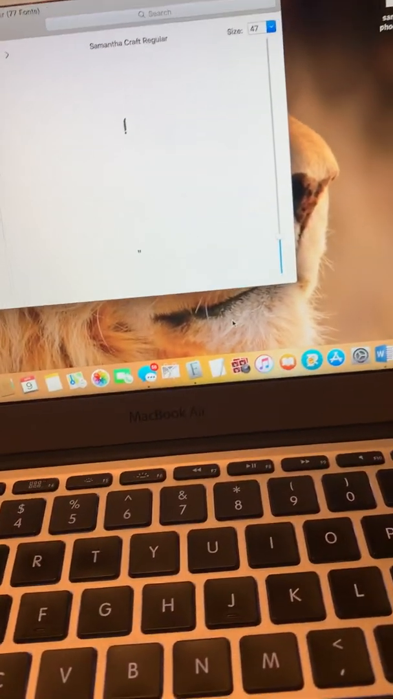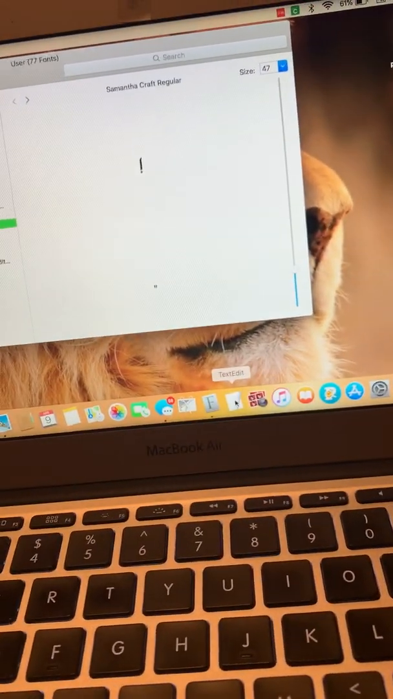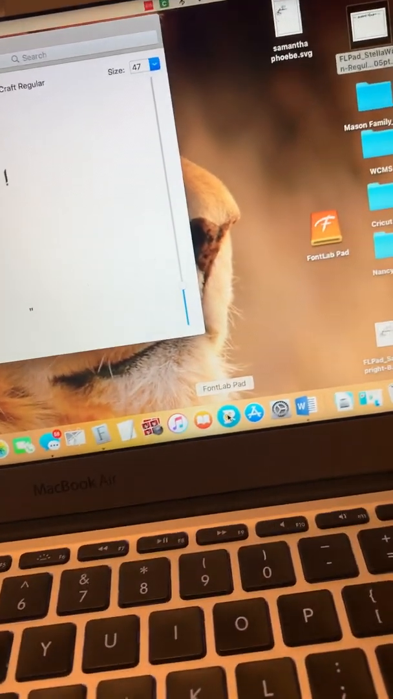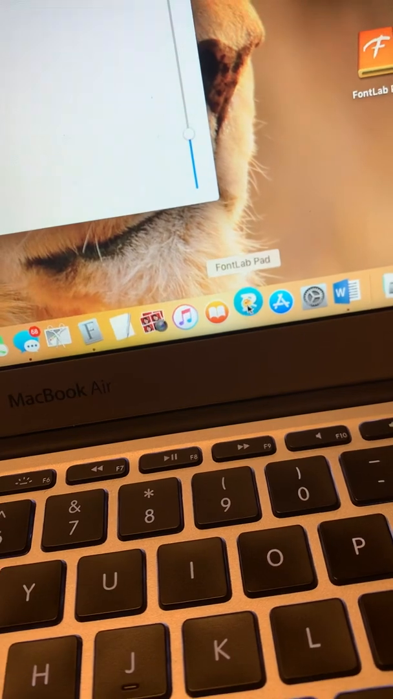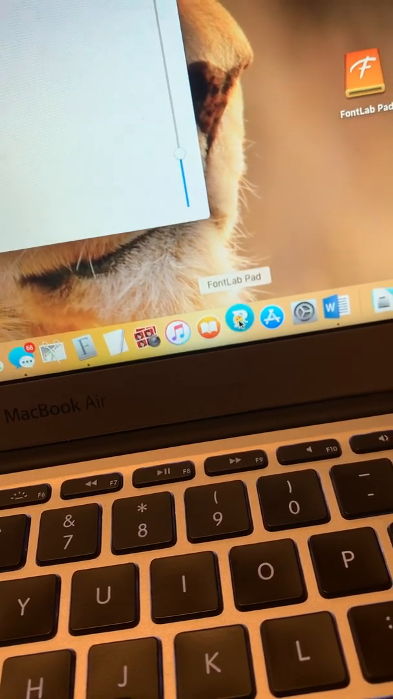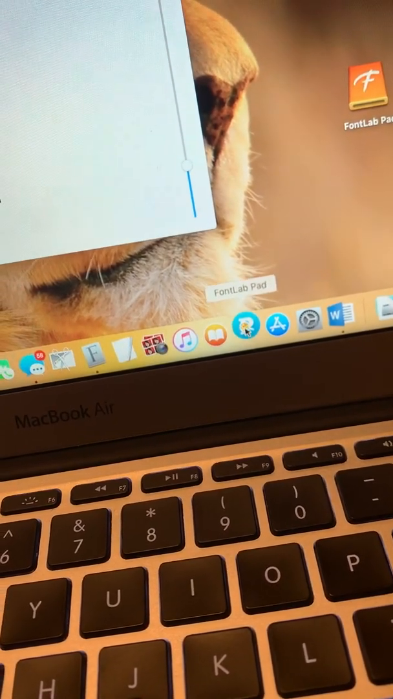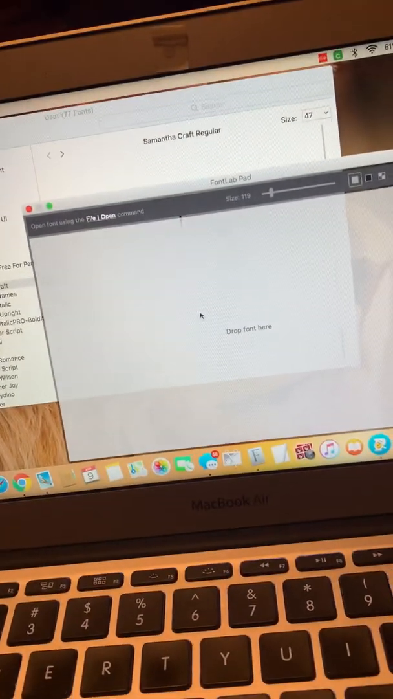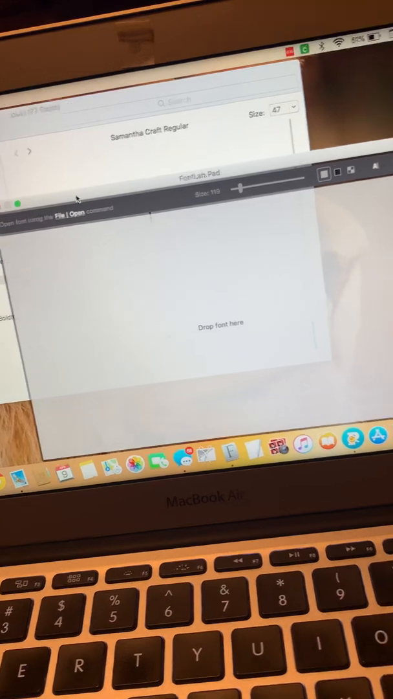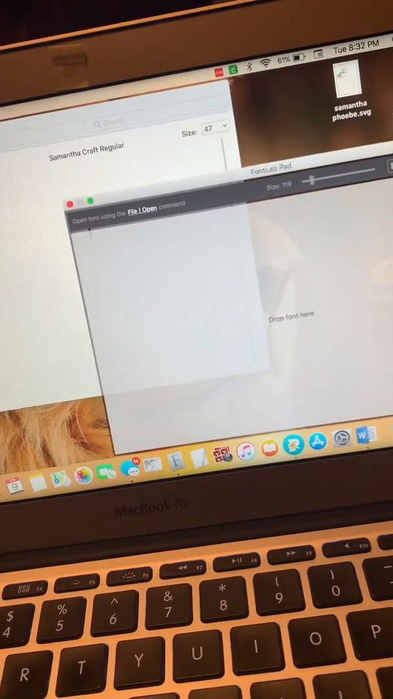And then I'm going to open up, let's see here, where is FontLab Pad. So you're going to open FontLab Pad up. There we go. So I have my FontLab Pad, and I'm gonna kind of stick it over here.